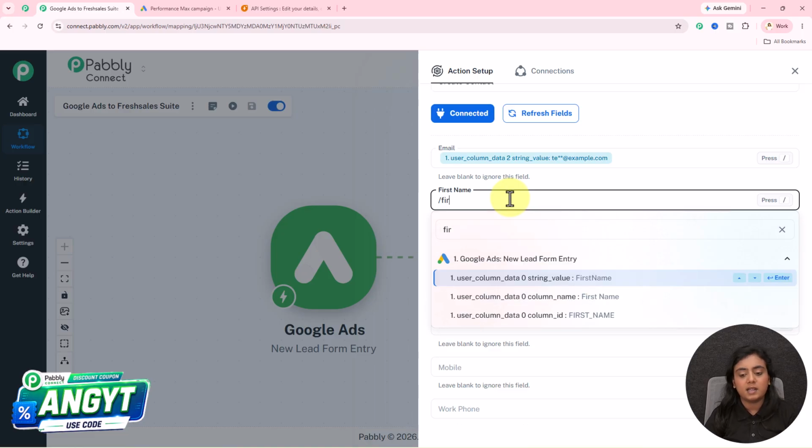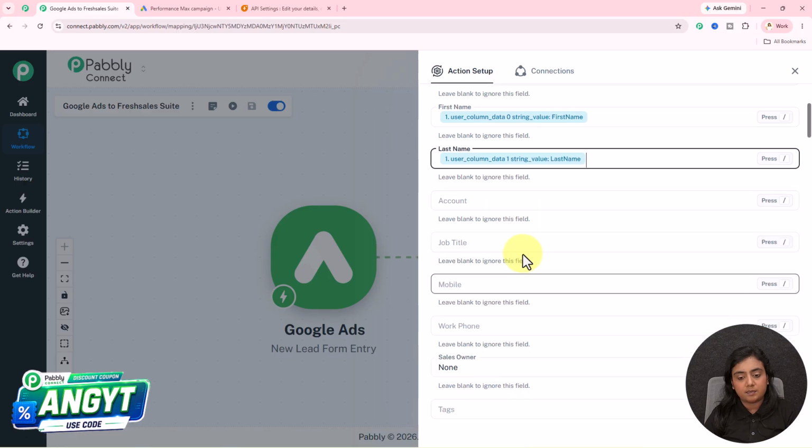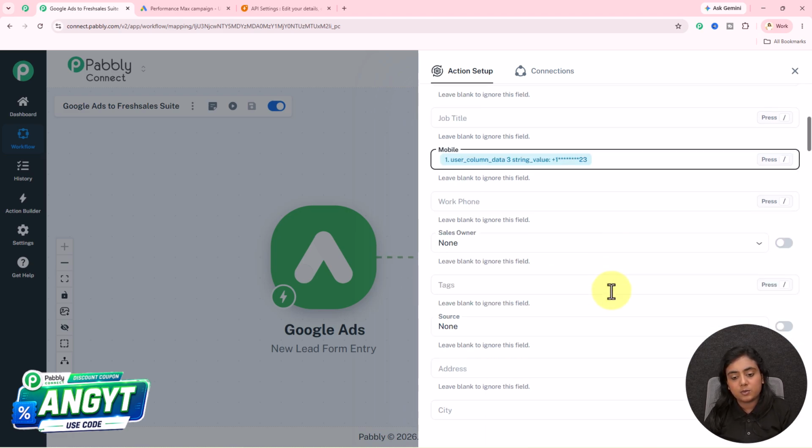In a similar manner, I will map the data of the first name as well as the data of the last name. It is asking for other details which I do not require, so I'm going to skip those fields. For the phone number, I'm going to map the data of this mobile number right here.